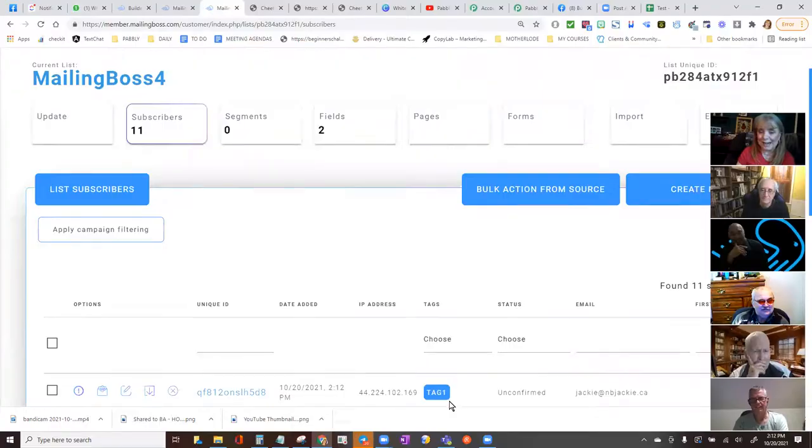So are you seeing how this can work to either add them to 4 or 5? Remember, 4 uses the special app for Mailing Boss. And then 5, we have to do it manually if you want to do 5, but manually still isn't really that hard. Okay. Any questions about what we've done so far? Linda.